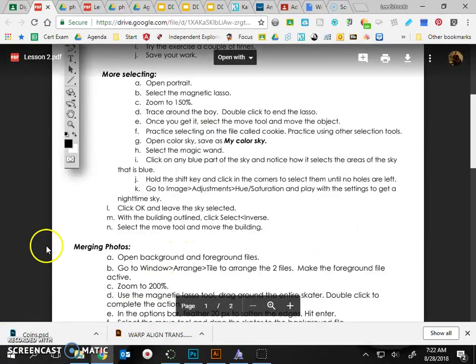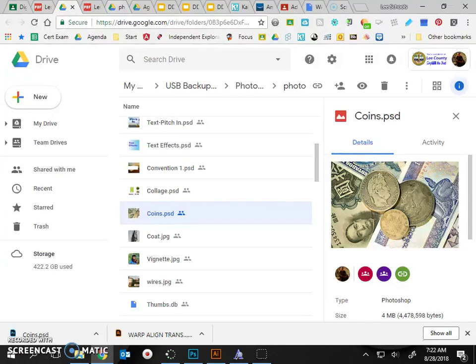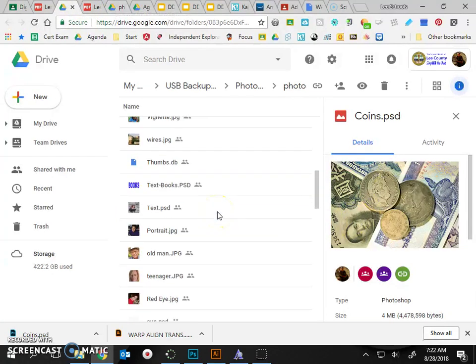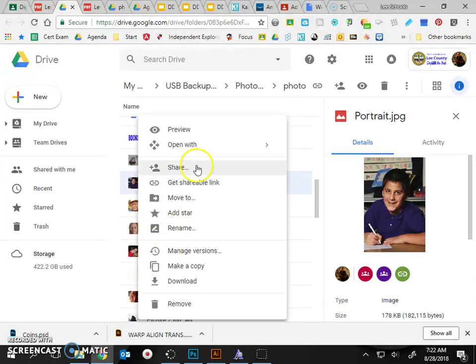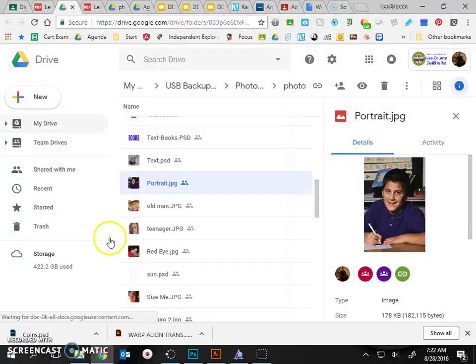Open up Portrait. We're going to do another kind of selection thing. So if you can go back to Photos for PS and locate Portrait, you should find this picture of this kid with the purple shirt. Go to download, right click it, go to download, and it's going to actually be a JPEG.